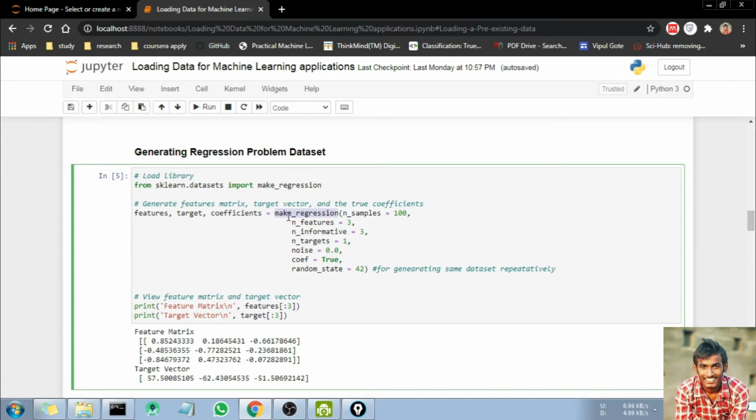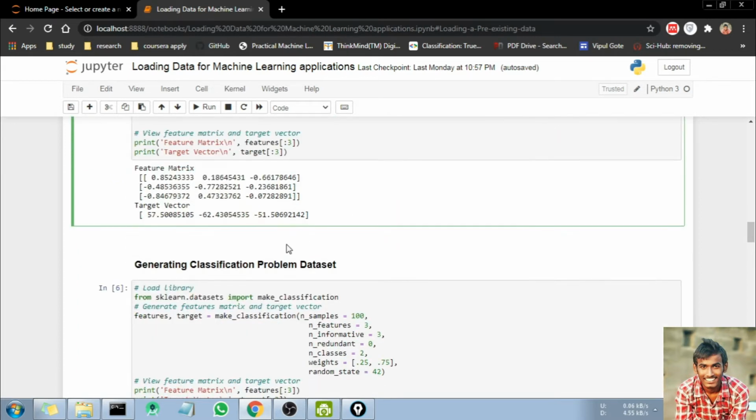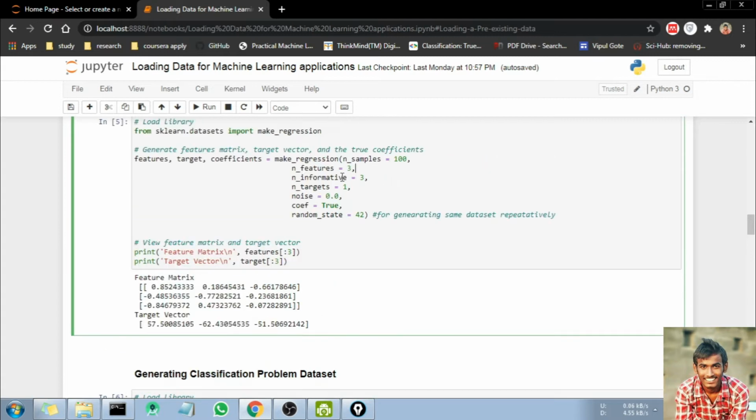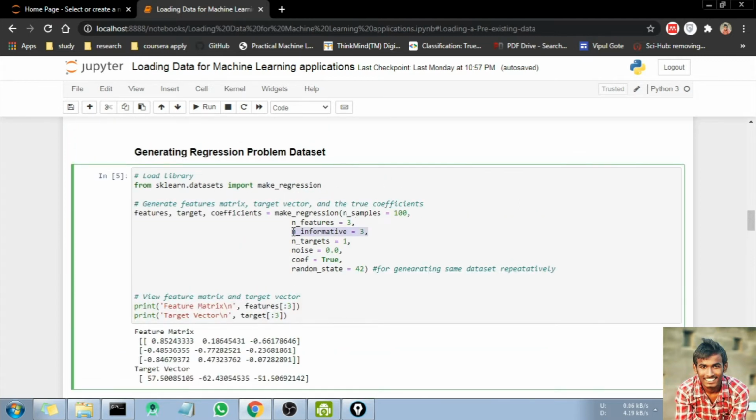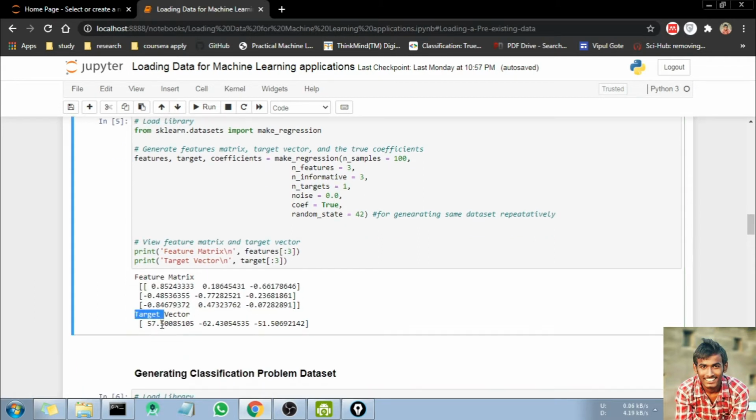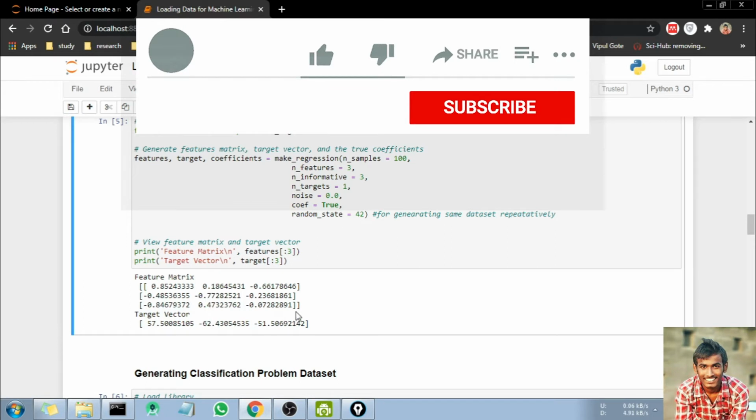So for this function, we have to pass the number of samples we require, the number of features, meaning the number of feature columns we require, informative equal to 3, and the number of targets. We are going to need only one continuous value here. For this whole row we are going to get just a single value, and this single value is the target value.